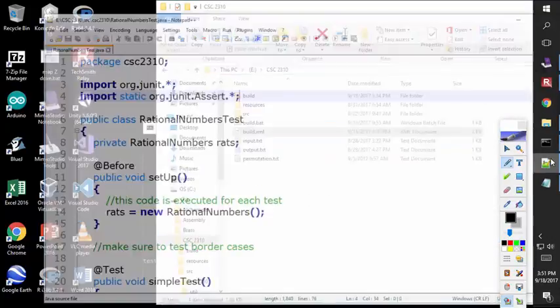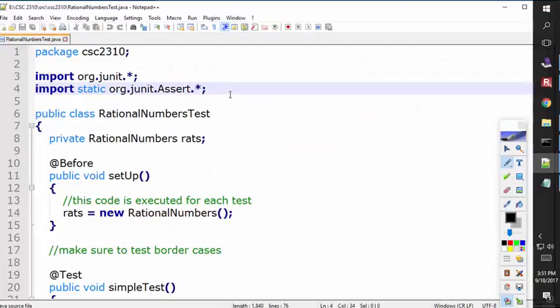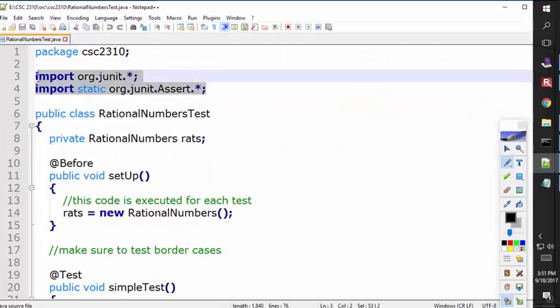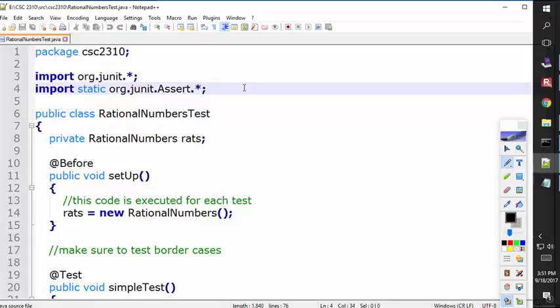Okay, where to go? Okay, so I need some imports here, and they correspond to the package, the same package system that you saw with the main method. Not quite exactly the same, but pretty close.